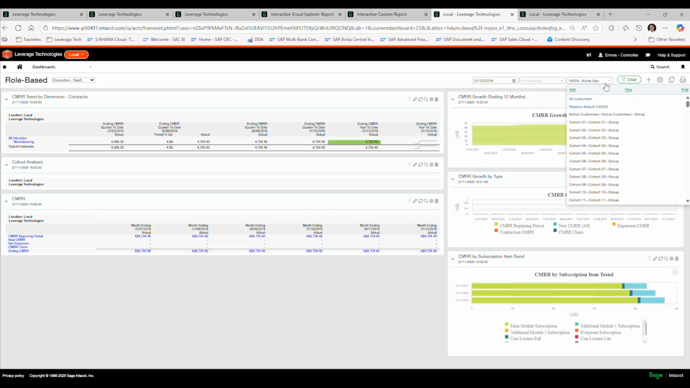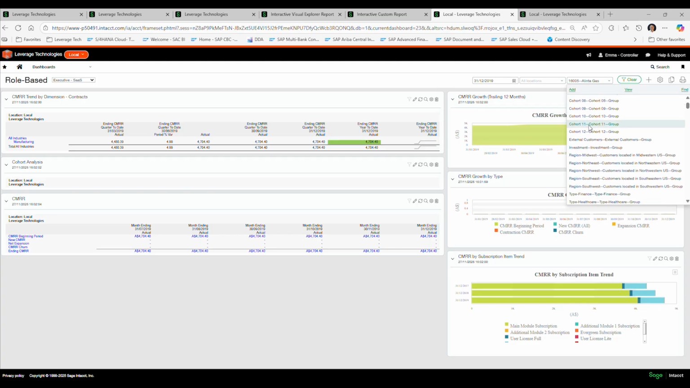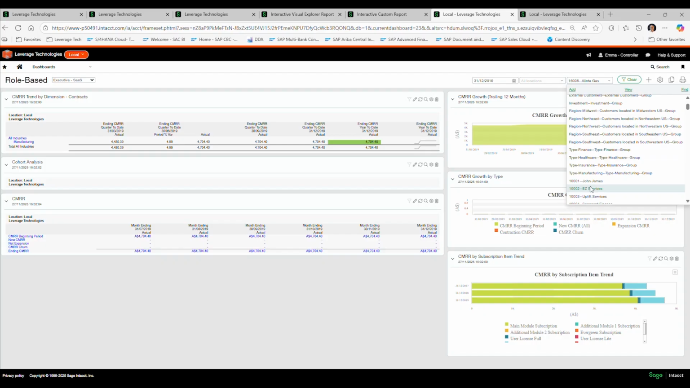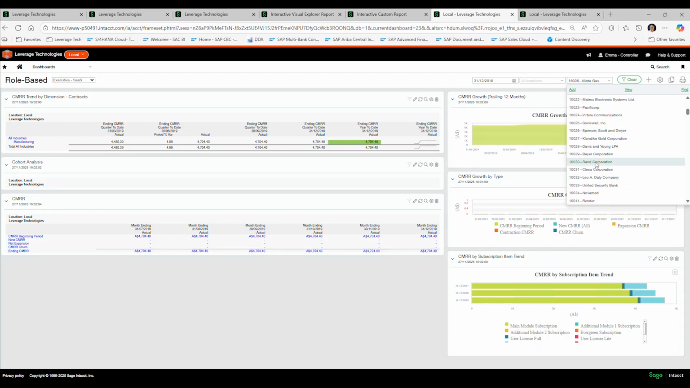Now, it might be a company, it might be a group of companies. You can see I've done regions here, I've done different customer types, and then I have all of the individual customers that I may have contracts for. So you're very easily able to slice and dice all of the information found on the dashboard.